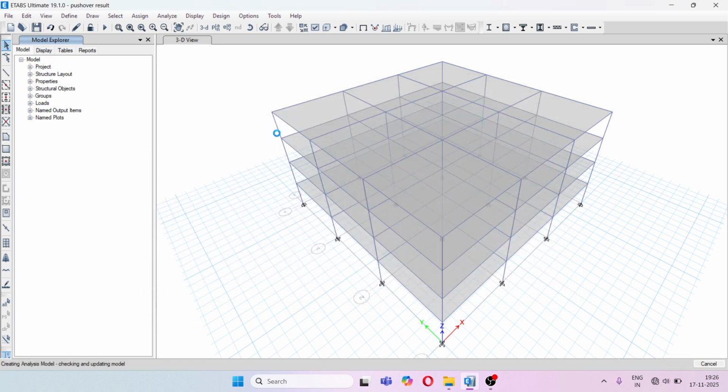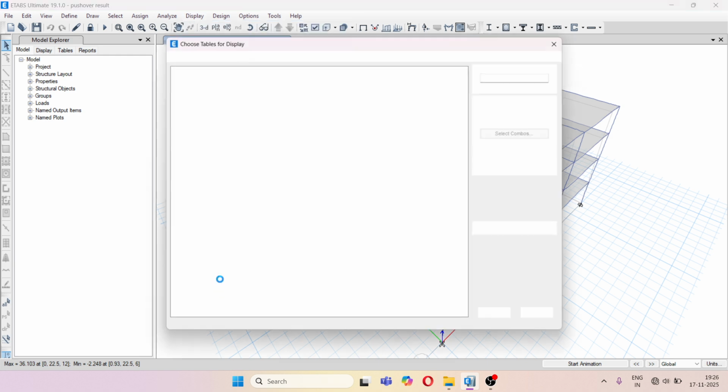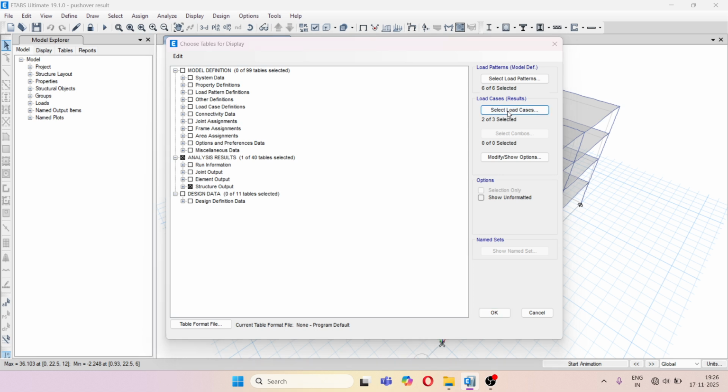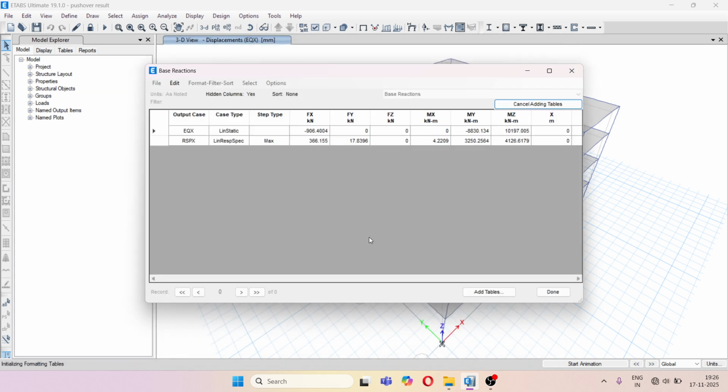We have to check the base shear in EQX as well as in response spectrum X. As per the code, the base shear of the response spectrum case should be at least the base shear given by EQX, that is linear static. If not, we have to multiply. So to check that, go to display, show tables. Here we'll select the required case, click on OK.